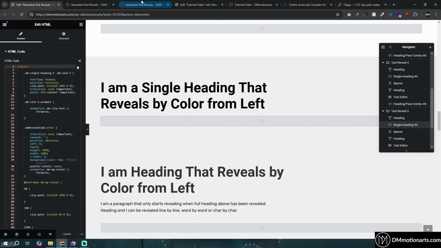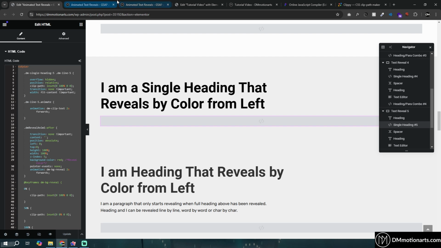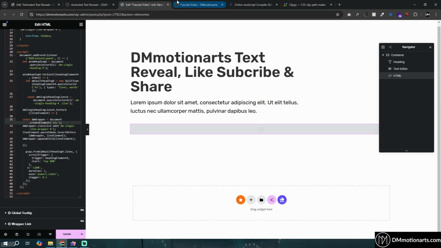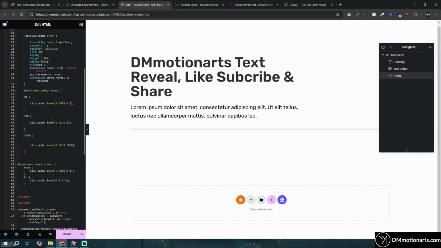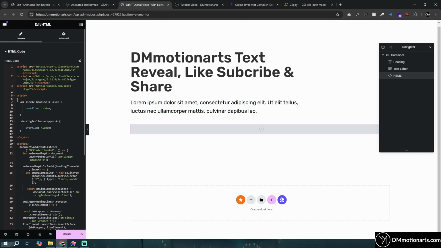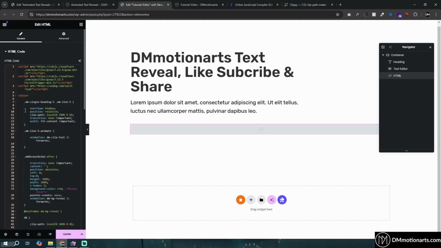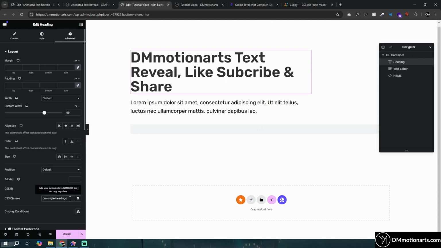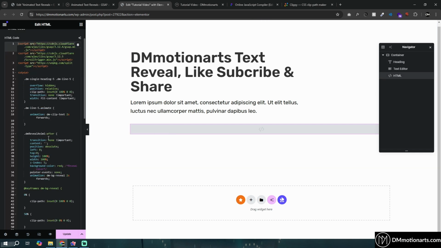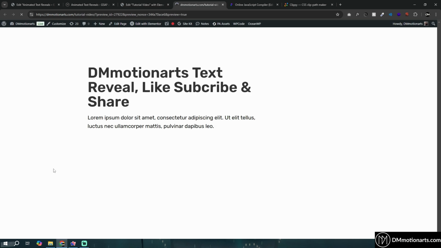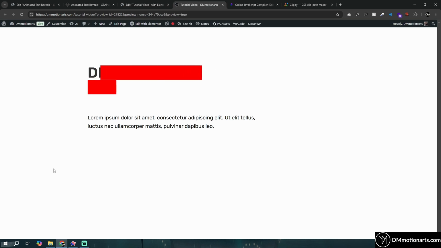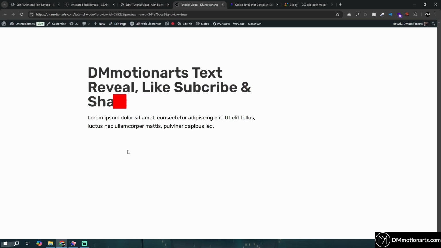Then we have this one, which again, let's say I just copy this and paste it in our code. Make sure you only do this much, and then we simply need to change this to 5. This is single heading, right? Yeah, single heading. Let's see how this goes. And you could see it is already starting to reveal.